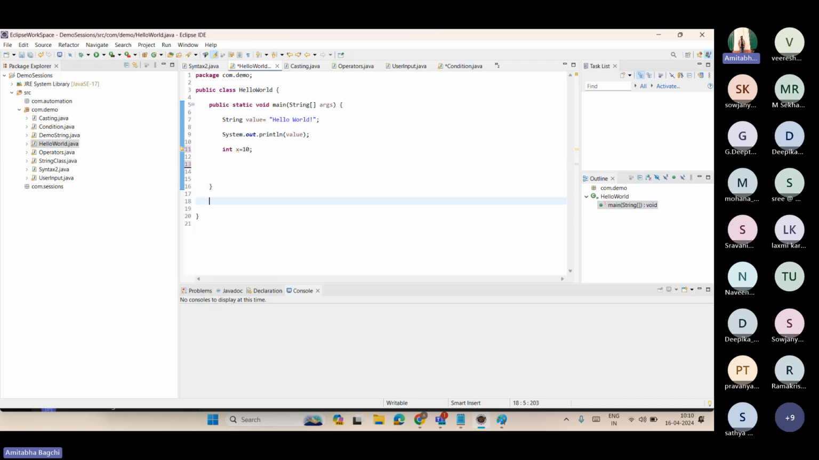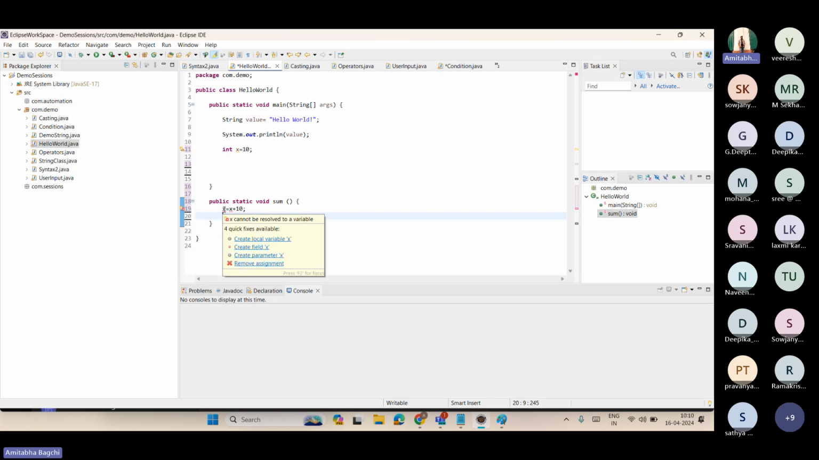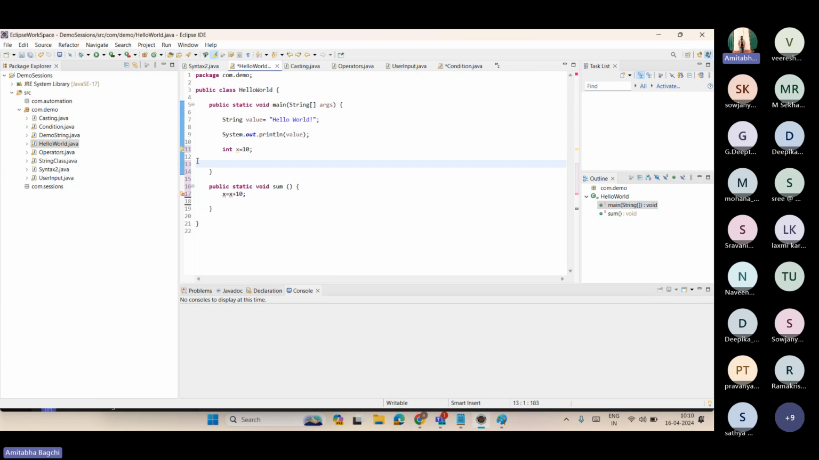Now I'm creating another method. Public static void sum. So this is another method. If I say here x equals x plus 10, will it work? No. Why? Because this particular room doesn't have any knowledge of what x is, because x is a local variable here. This is local to the main method only. It doesn't know the existence of that particular x variable outside of this room. The master bedroom only knows about the x.